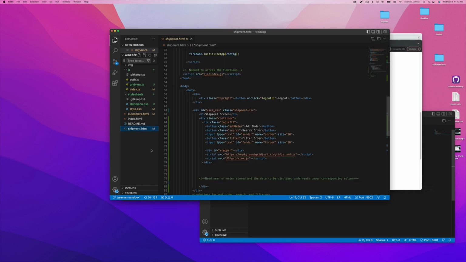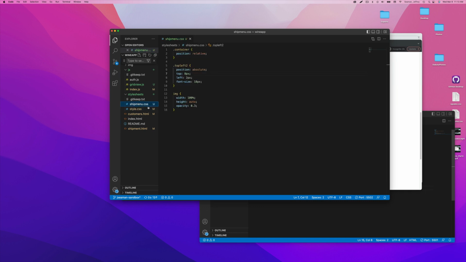The other thing is I created a new style sheet called ship.mu CSS. And this right here has a container. I'm using CSS, so instead of using tables and rows and stuff like that, it allows me to position my screen where I want to position it directly. You'll notice I have top left 2. The reason I use top left 2 is because I already have a top left in a different CSS, and I wanted to come up with a different name.